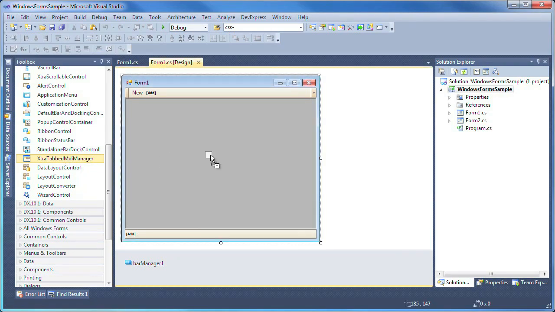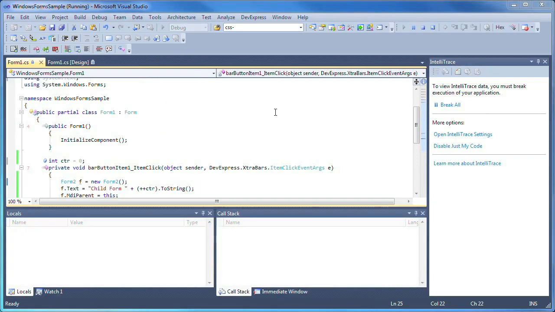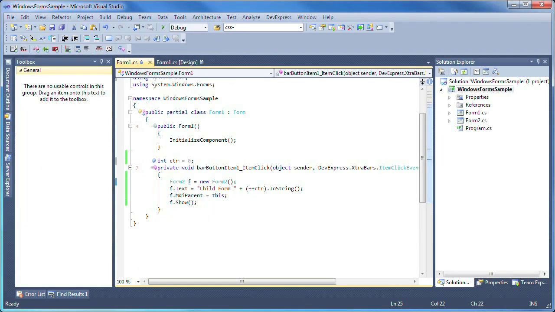So let's drop one to the form. I'll add the necessary code to the button click event and run the application. I can create new tabbed items. However, it's not as easy to convert them to Dock Manager panels to give them the standard docking functionality due to the fact that there are two separate controls.